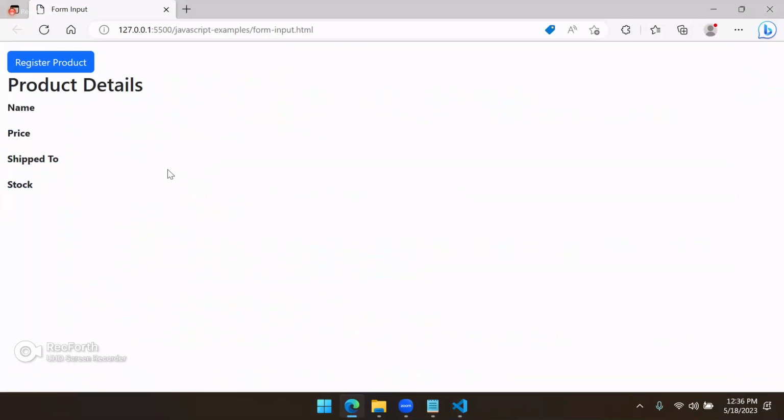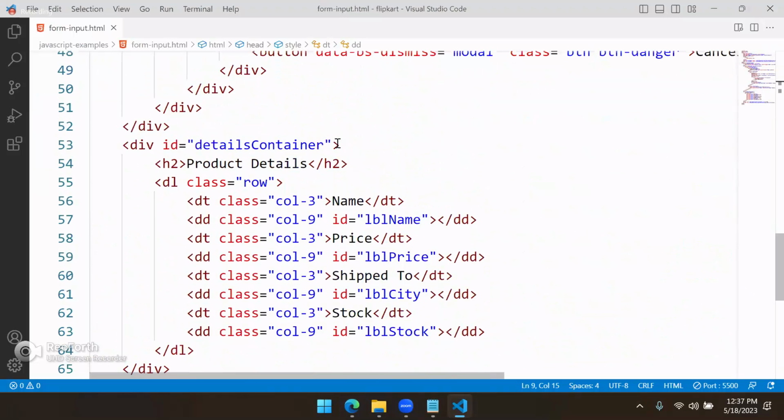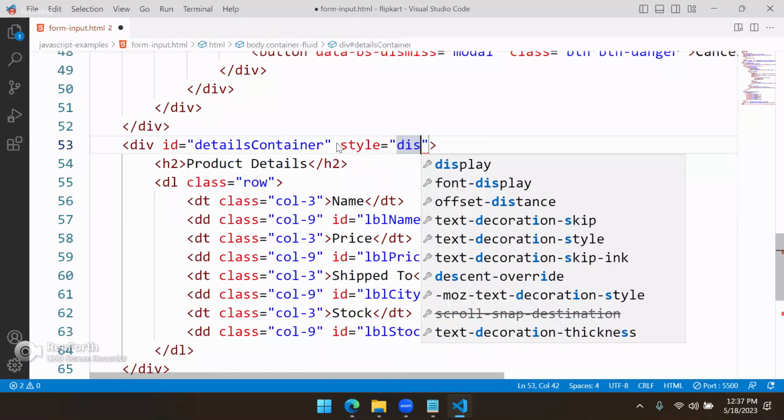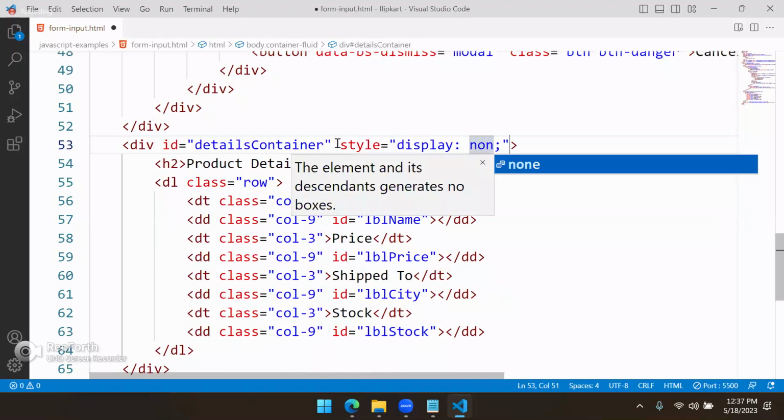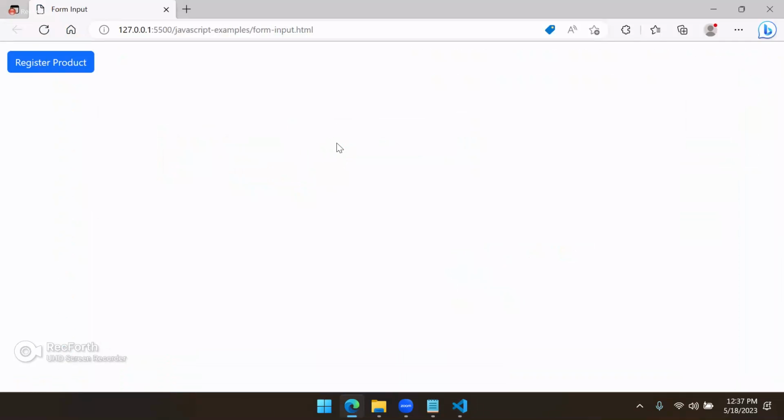Now, this product details should not display directly. It should display only after user enters the detail and registers. So as of now, I need to keep it hidden. Then how to hide this container? We need to just put a style display as none. Display none, it is not going to display.